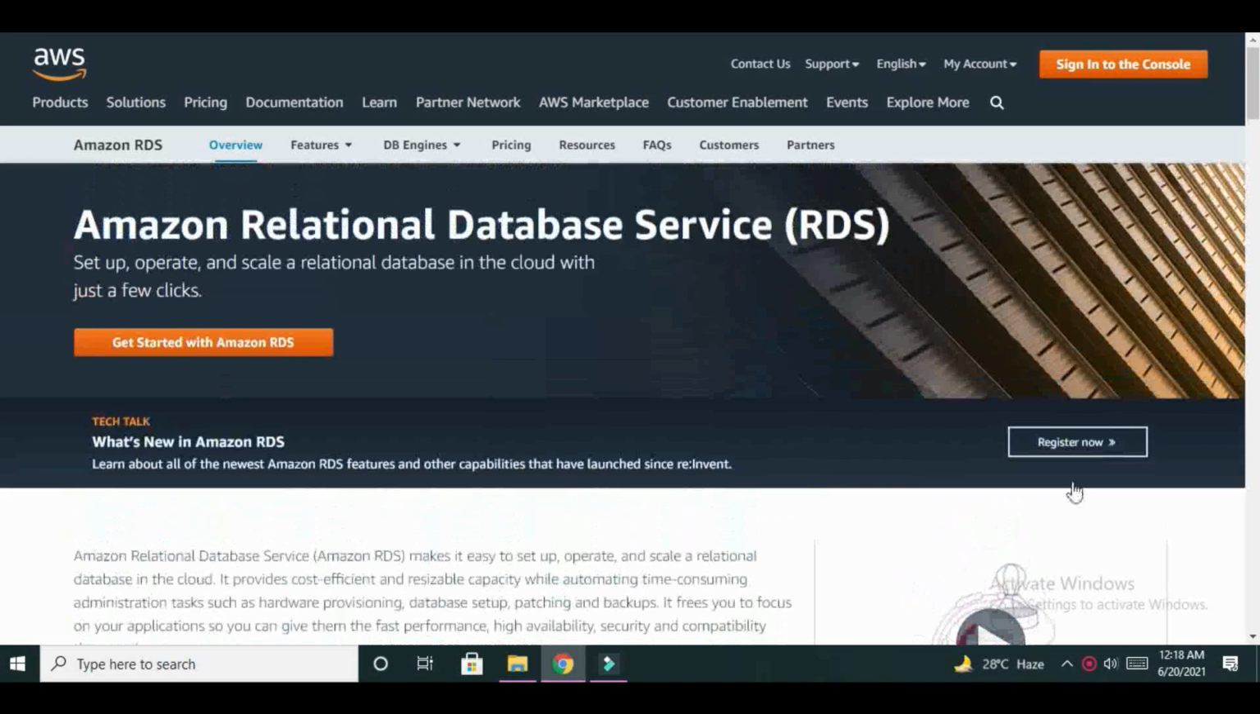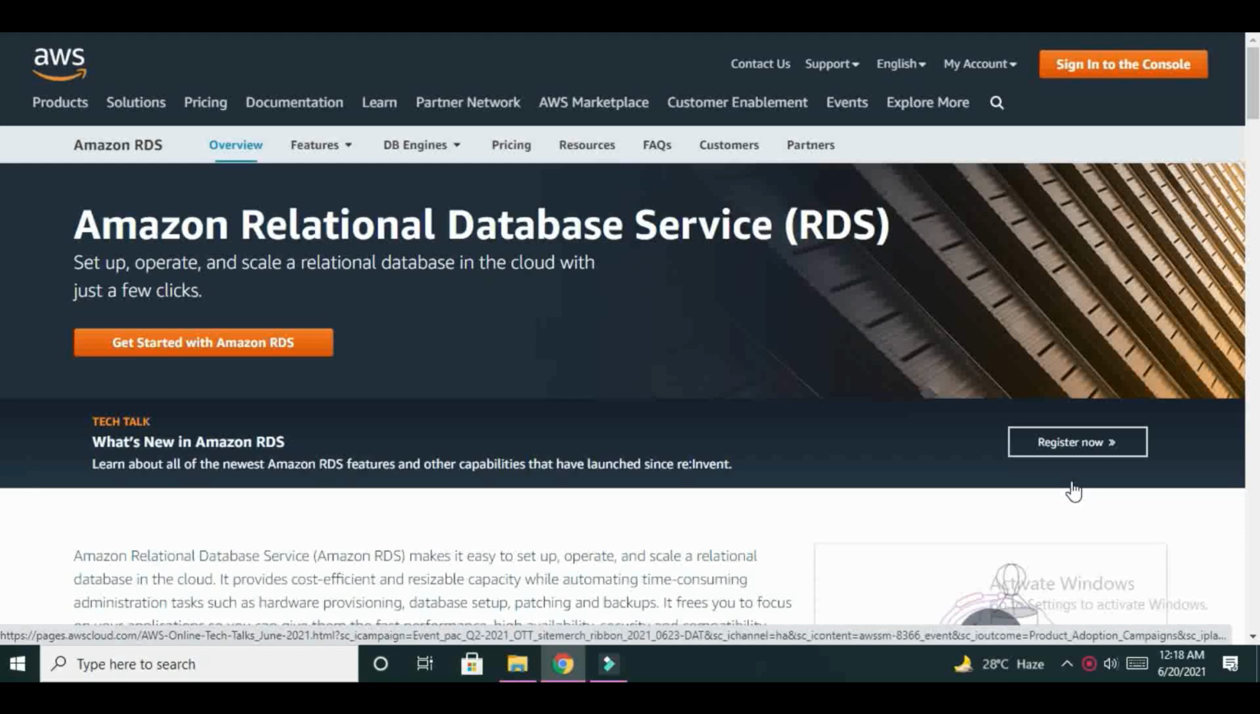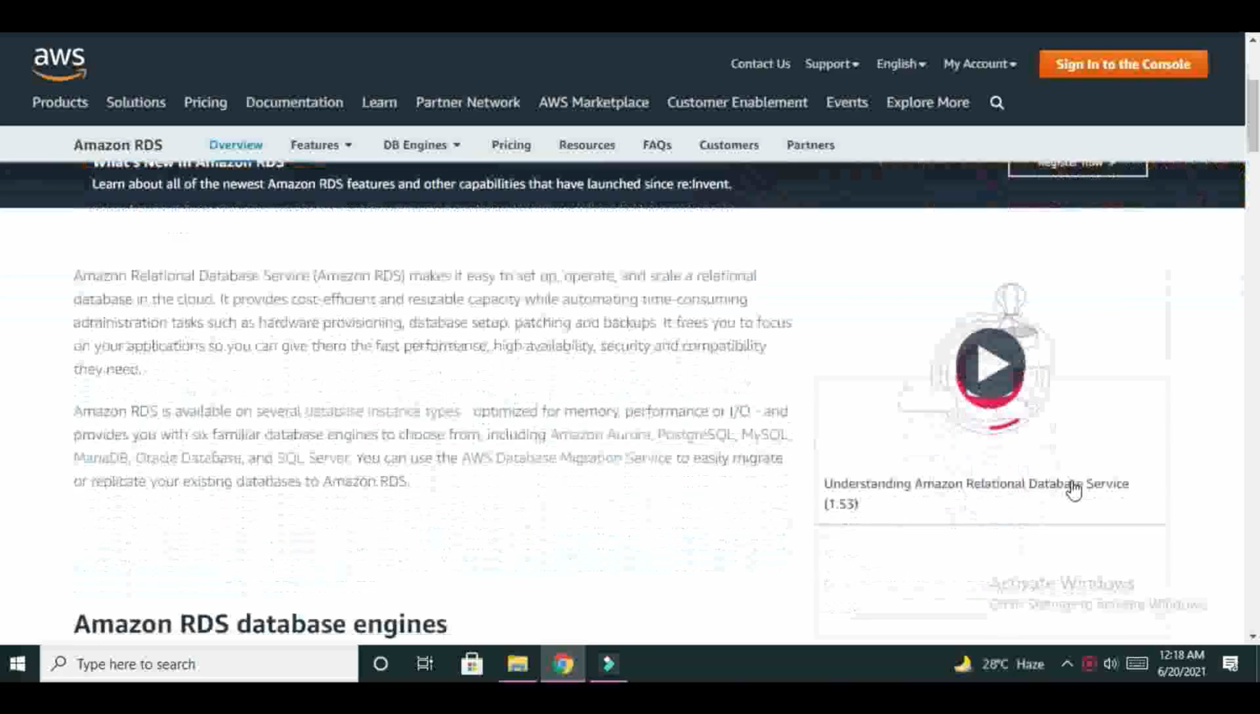So let us discuss Amazon RDS. RDS stands for Relational Database Service. Basically, it is a cloud-based relational database service which helps us in creating, operating and scaling the relational database in the cloud.